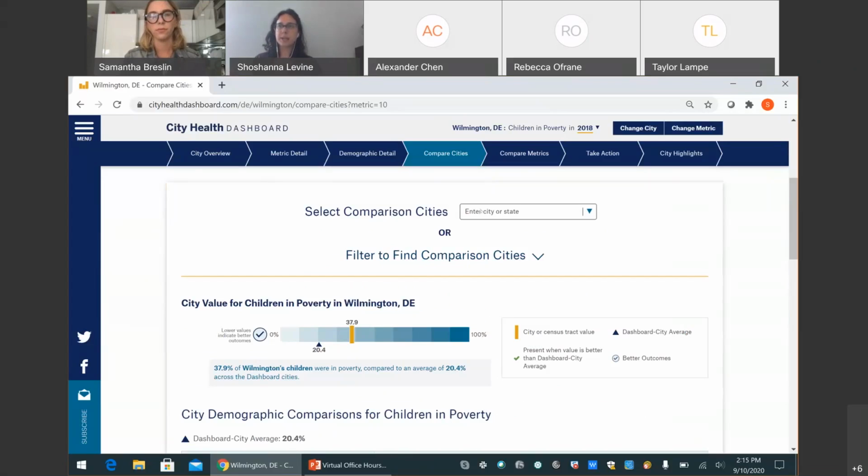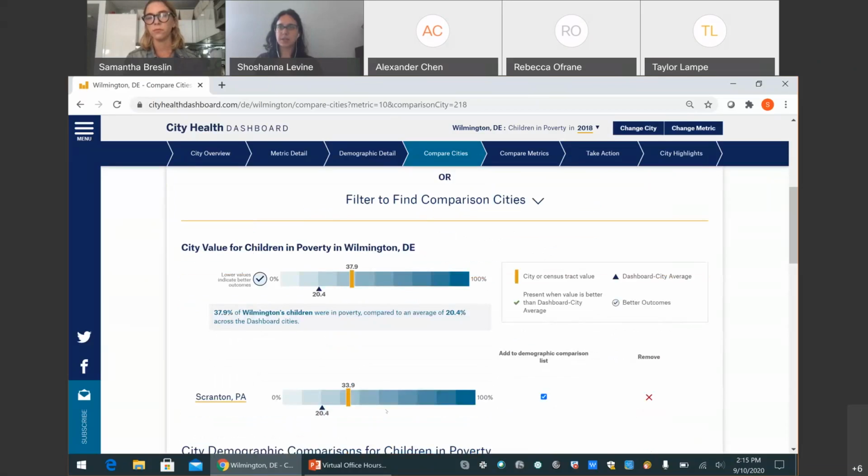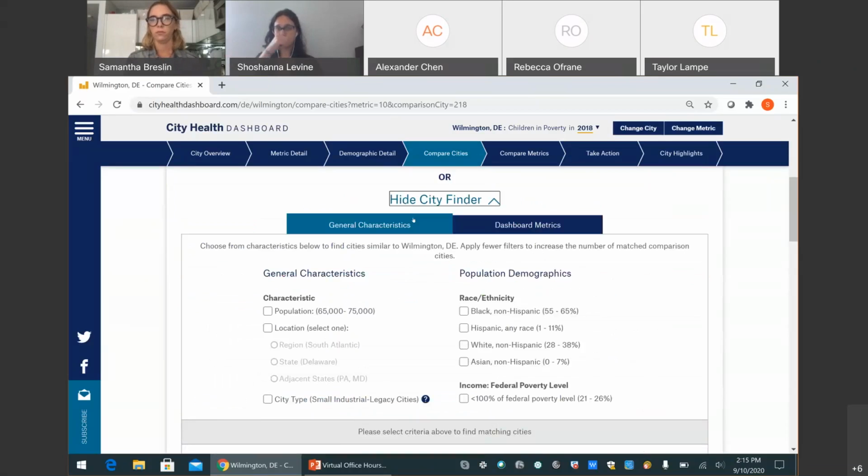So if Wilmington, Delaware maybe wants to compare themselves to Scranton, Pennsylvania, they can start typing that in there, and we can click and we can put those cities down here next to each other, and we can make the comparison that way. But perhaps Wilmington isn't sure, or you're from Wilmington, you're not sure who a good comparison city would be. We have a couple of different ways to figure out what that comparator should be.